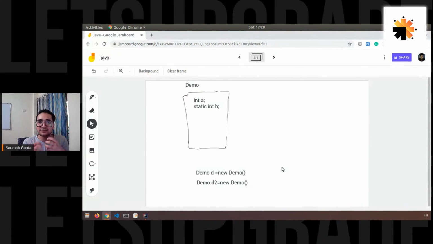Now what actually happens when you create objects? Whatever features are in the demo class, when I say features, that basically means all the properties and all the functions. So these variables are nothing but properties, and the functions that we create are there. So when you create an object of a class, like D, the object has all the features that a class has. So D also has this A and B, and D2 also has this A and B.